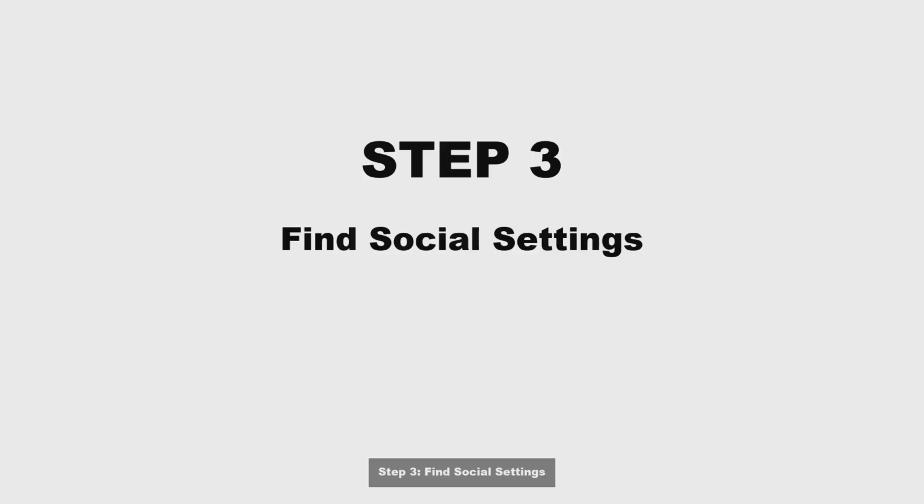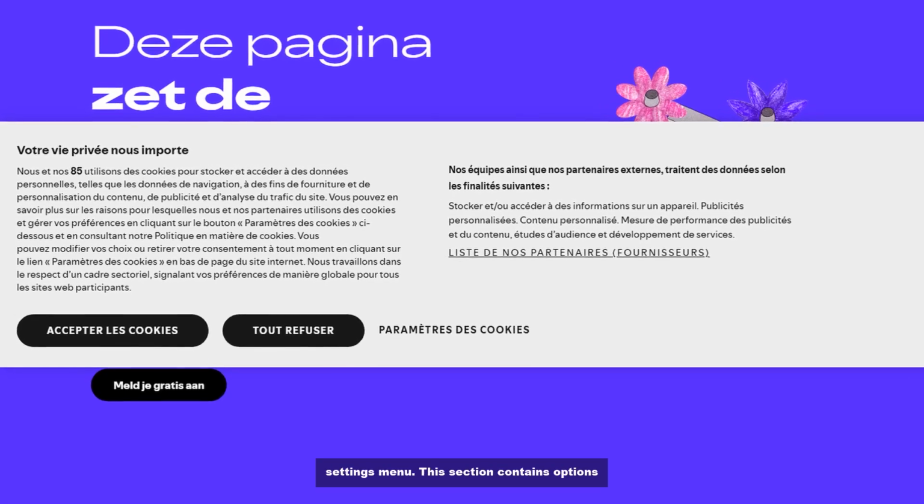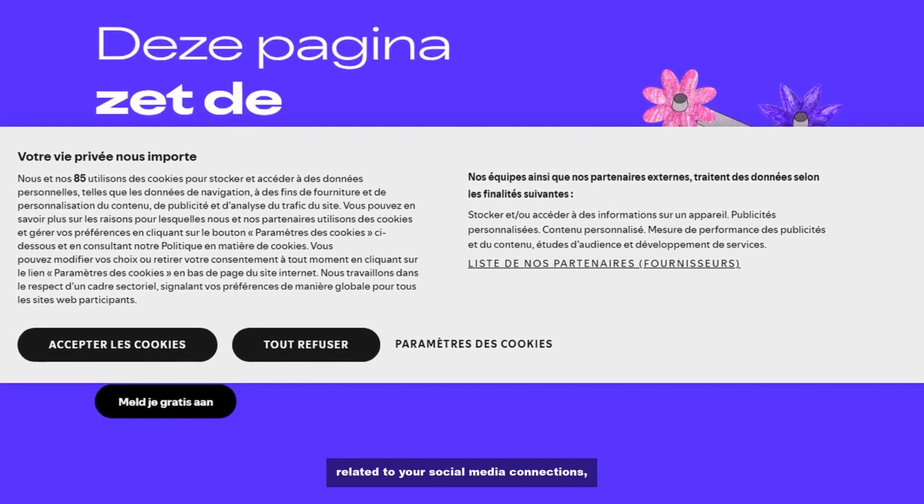Step 3. Find Social Settings. Scroll down to the Social section in the Settings menu. This section contains options related to your social media connections, including Facebook.